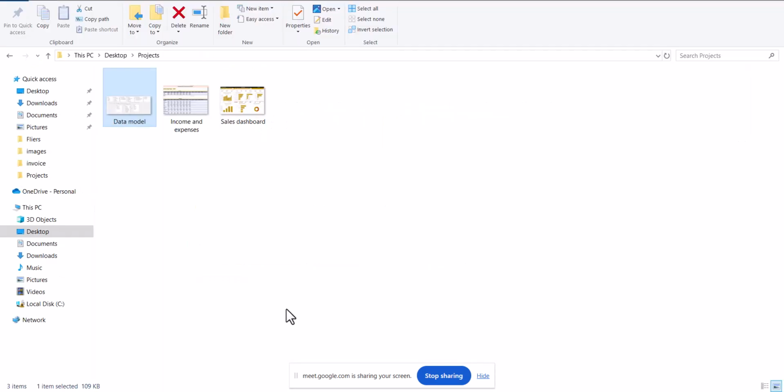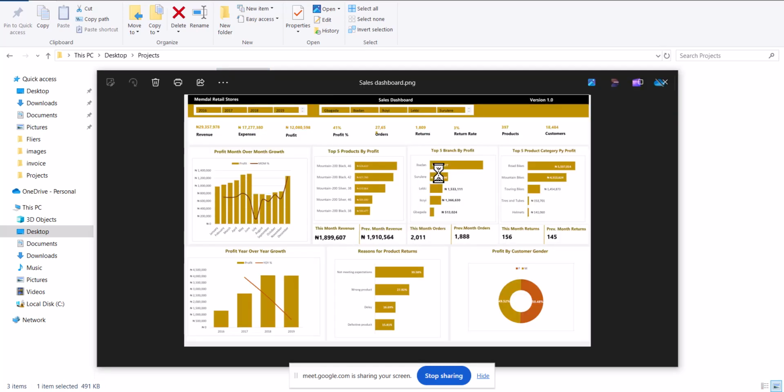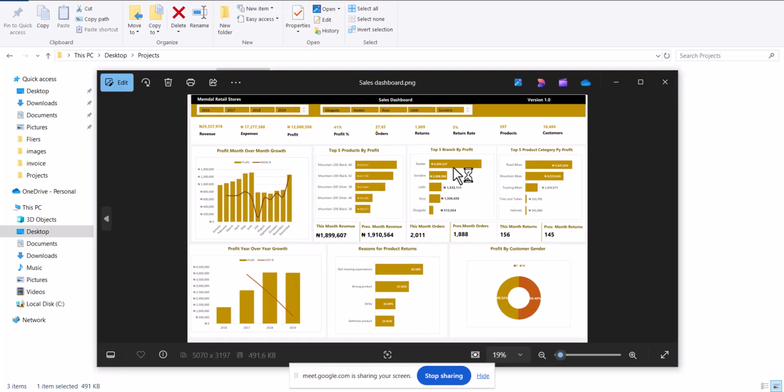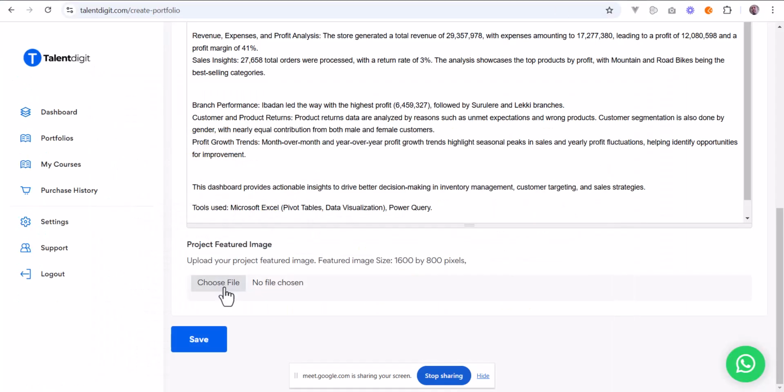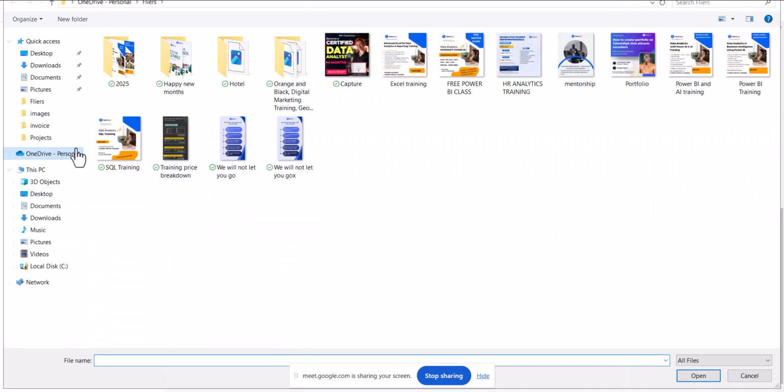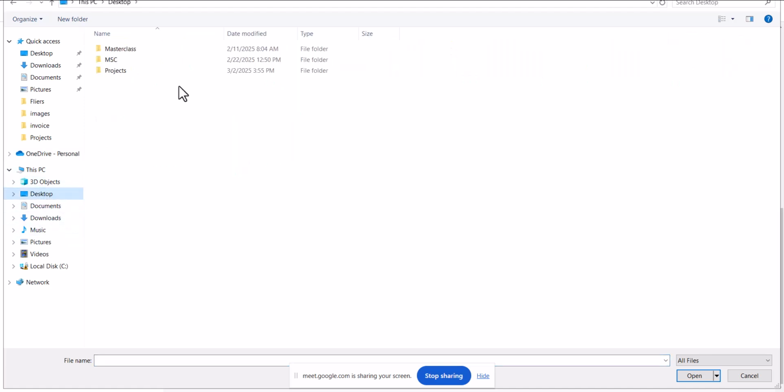So you look at those images that you have taken. Which one do you want people to see first? All right. So in this particular project, I want this sales dashboard to appear first. So I need to select this as the featured image, which is very important. So I'll come here and click on choose file.